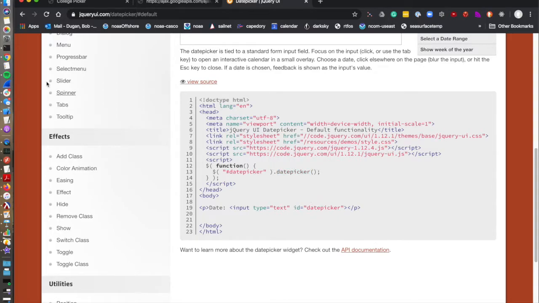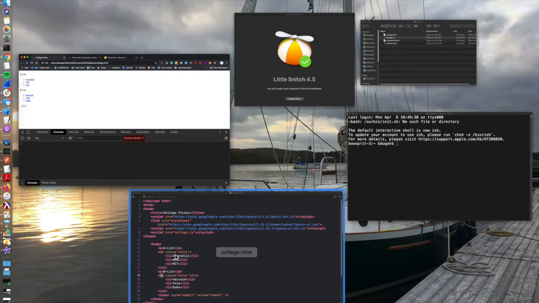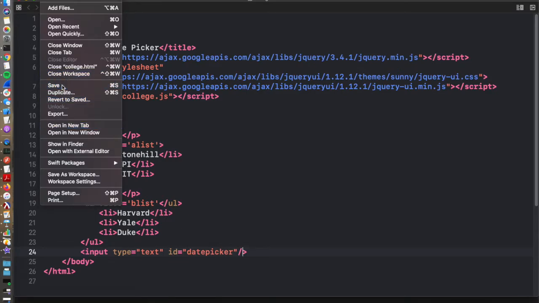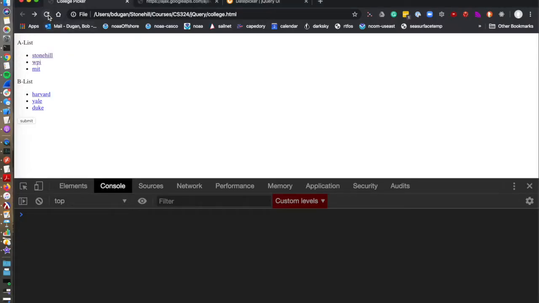So let's do this. Let's put the date picker in our college picker. The way I'm going to do that is I'm going to go back to the original HTML, and I'm going to put an input type equals text and ID equals datepicker. You can give it any ID you want. You want to use the input type of text though. And then we'll close that input and we'll save this. Refresh. Okay, so now we have the date picker here.